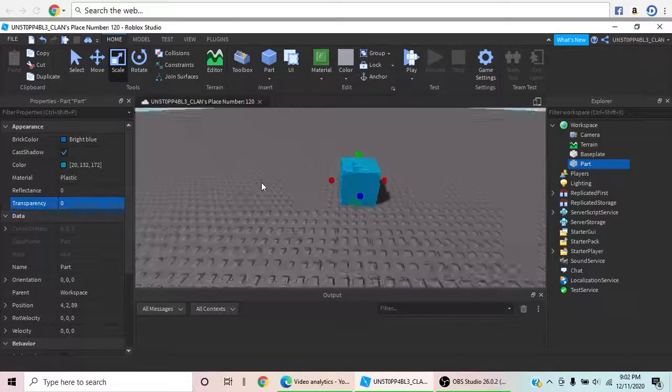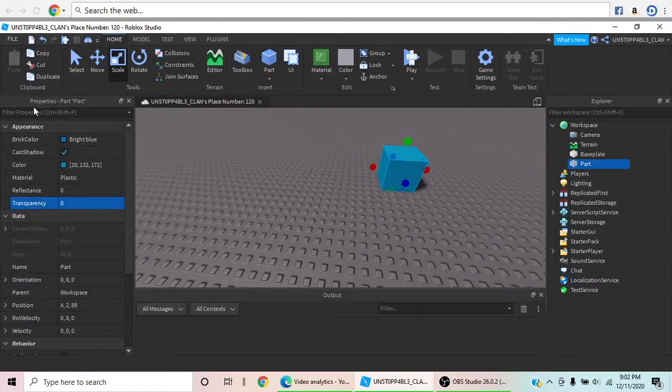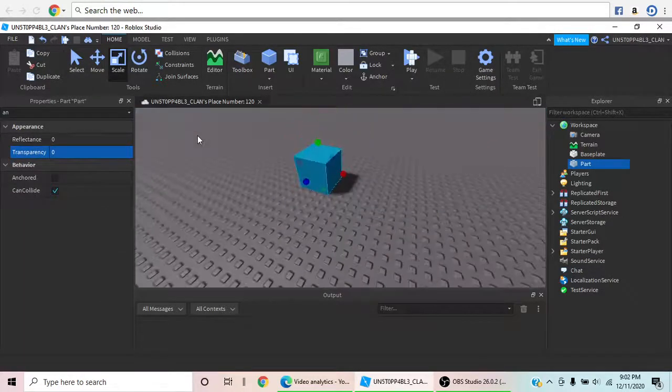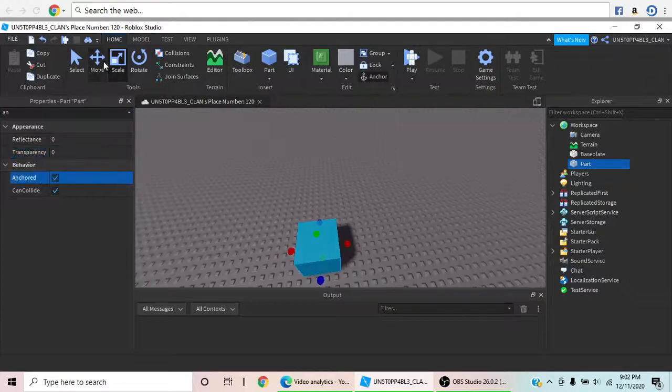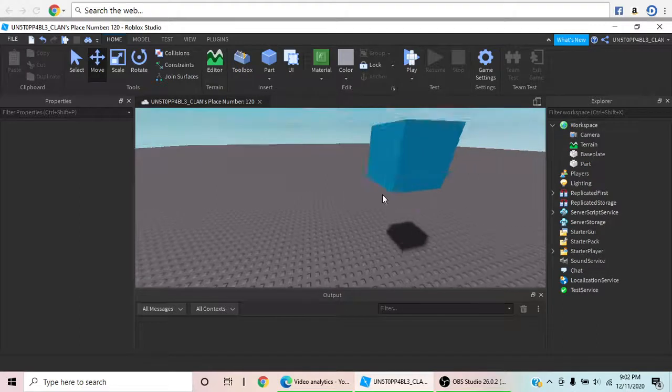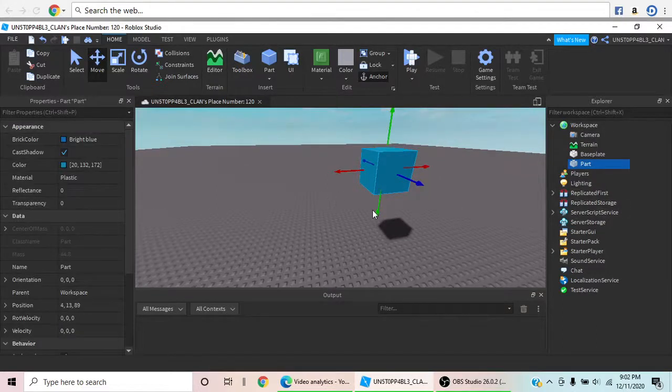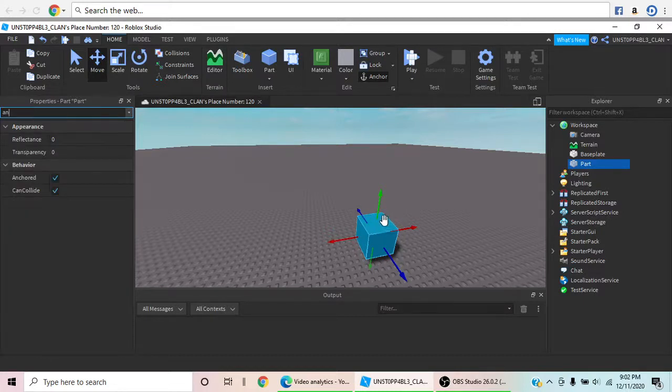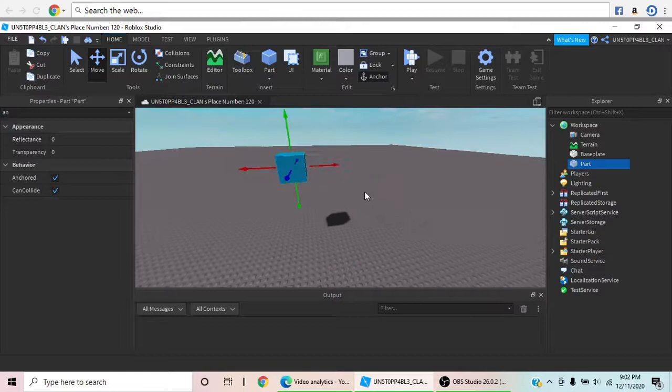Now let's focus on Anchored and CanCollide. If you have Anchored checked, it means that if you're running the game and your block is up here, if Anchored is checked, it will stay here. If it is not, it will go boop, and it will bounce down, or however the physics will work on it. So now, let's focus on CanCollide for a second.